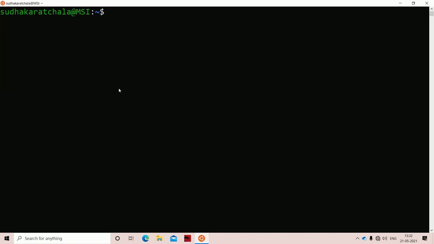Now let us see another advantage of the cat command. We can copy contents of multiple files to another file with the help of the cat command. Here we have two files, file 1 and file 2. Whenever we use this greater than symbol, the contents of file 1 and file 2 will be copied to file 4. Now what does file 4 contain? File 4 contains the contents of file 1 and the contents of file 2.